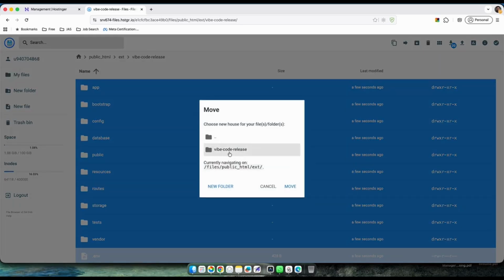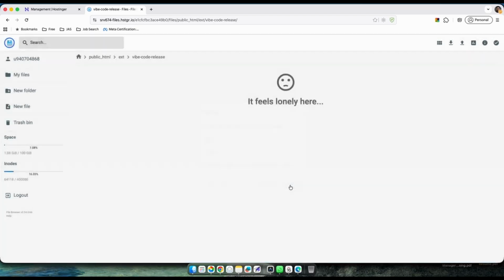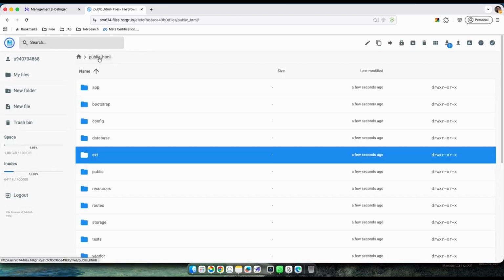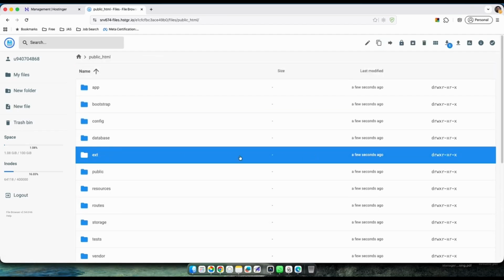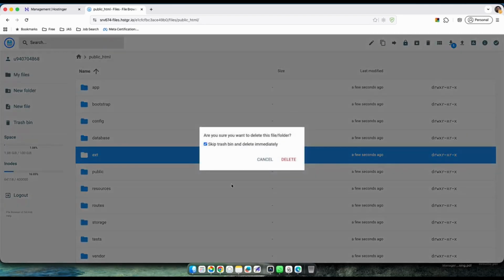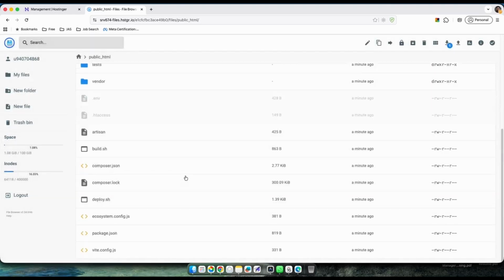So now we are in this vibe code release folder. Let's go one step back. Now we are in the public_html folder. Now I will click on move, and boom, all the files are moved to public_html. Now let's find that ext folder and delete that. This is the ext folder which is selected by default, and now I will delete this folder. Now we have our project here.